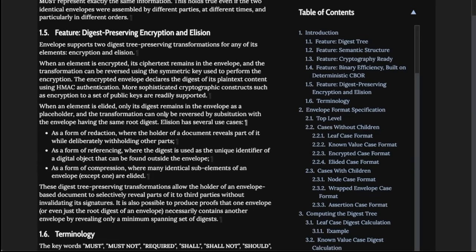So then there's encryption and elision. These are the two digest-preserving transformations of an envelope. So any element, and when I say element, you'll see what I mean. It's a tree of objects, all of which themselves are envelopes, but you'll hear me refer to them as elements of that tree. So any of those elements can be transformed. They can either be elided or encrypted, or unelided or unencrypted, and replaced with their full expansion. So these are two ways of essentially collapsing parts of envelopes.